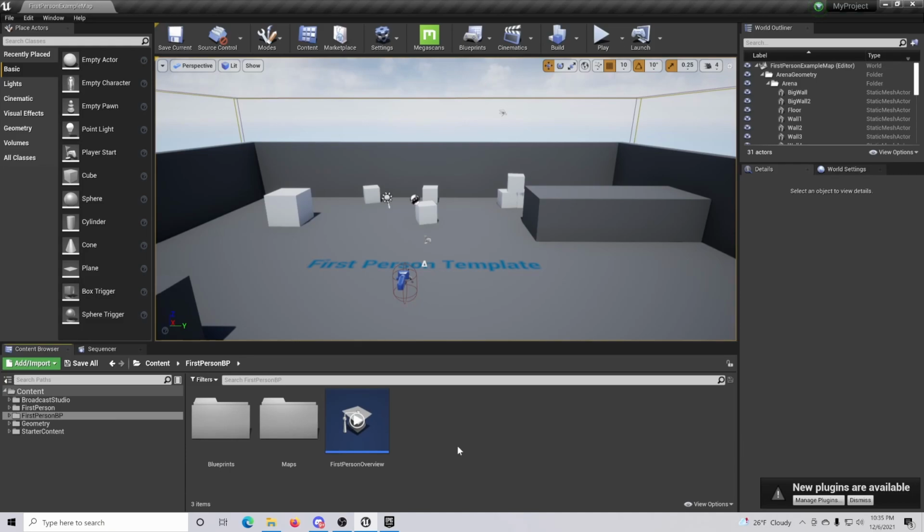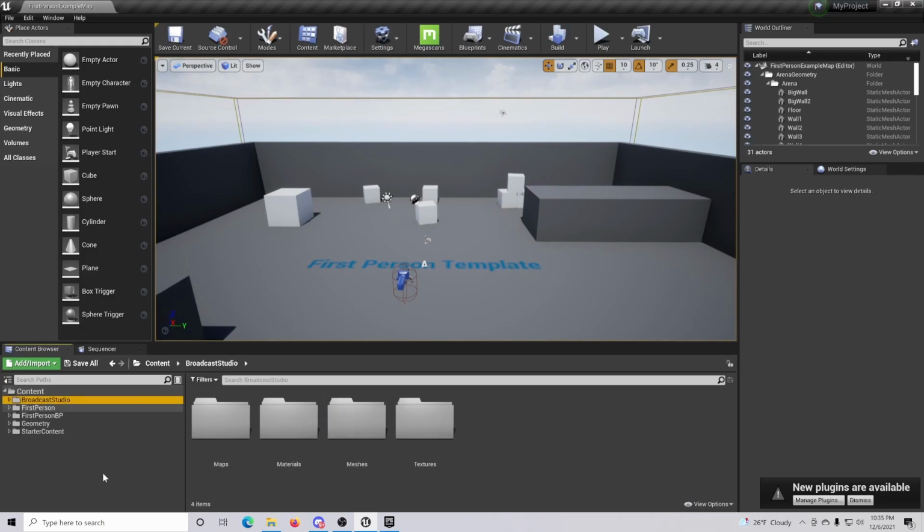All right, and once that is done, when you go to your project, you are going to see over here in the content browser or library, the folder Broadcast Studio. So within this folder, there are going to be many different options, depending on what specifically is in that asset that you brought over from the marketplace.